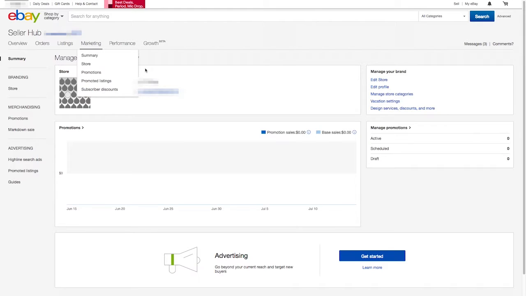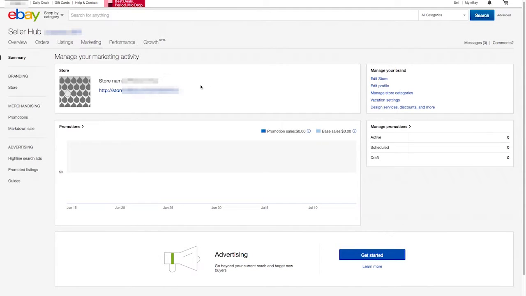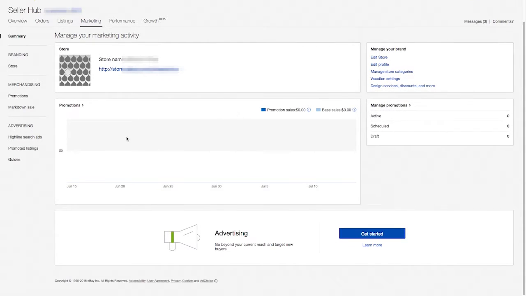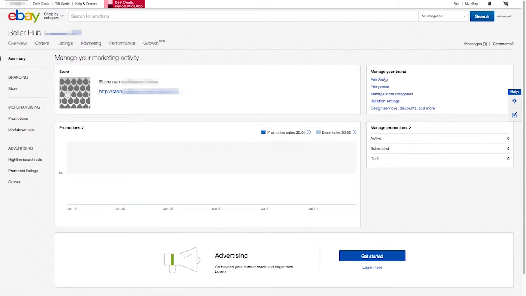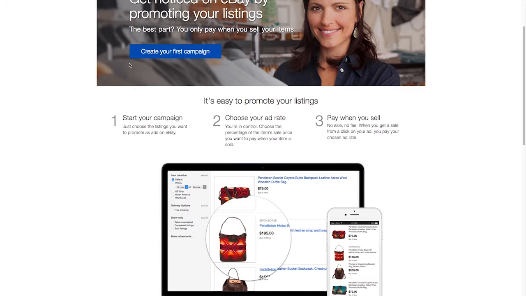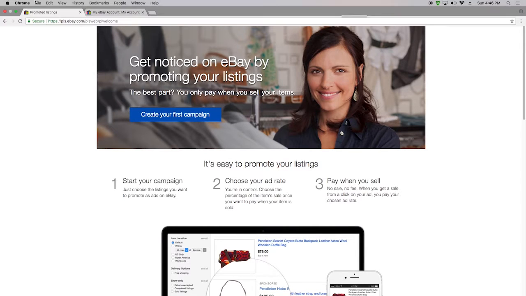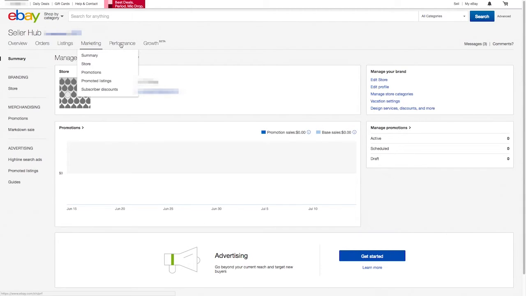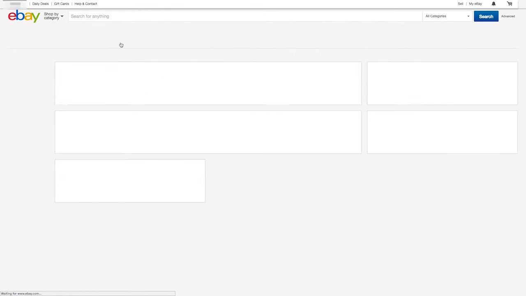The next tab is our marketing. I'm going to go into this in the next lesson, but here you see it talks about our store, talks about promotions that we have going on, gives us options to advertise. There's links to edit our store, edit our profile. The main thing though, which we'll be going over, is promoted listings, which we're going to create our first campaign. This will get us onto Google Shopping. We'll do that in the next lesson though.